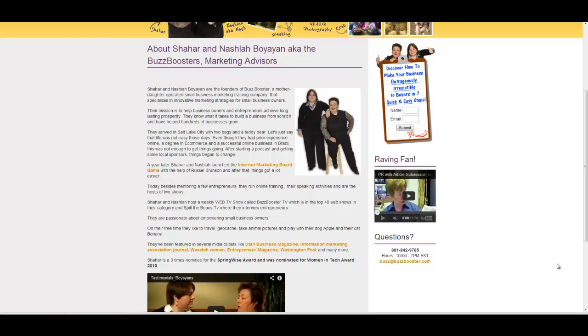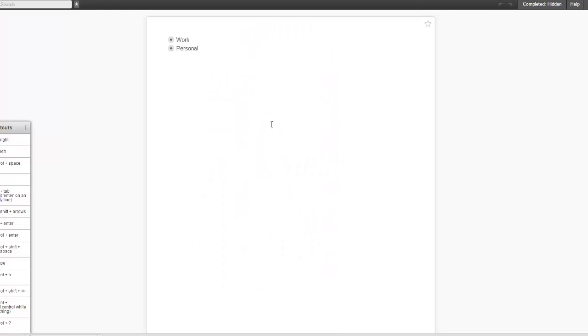You know what? Sometimes the brain likes simple. Simple things that help us focus and organize our lives work really well. So here's a tool that helps you do that. It's called Workflowy, Workflowy.com. It's a very simple tool that can make your life a lot easier.